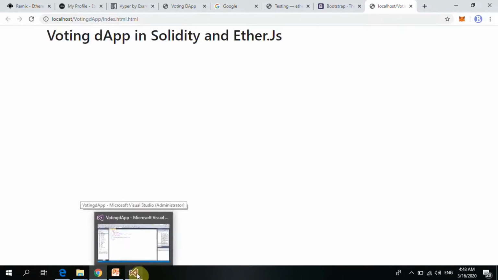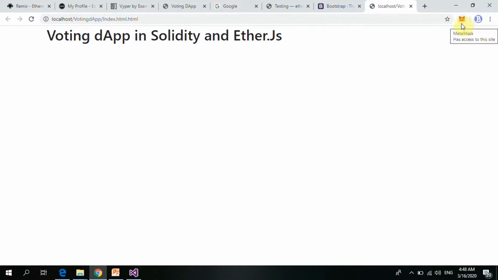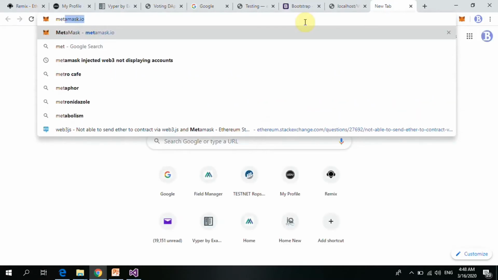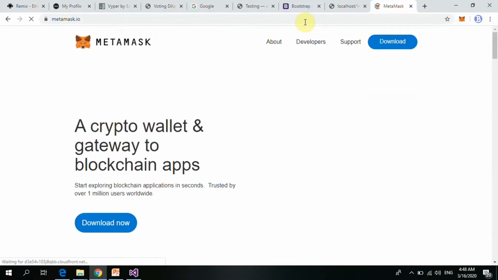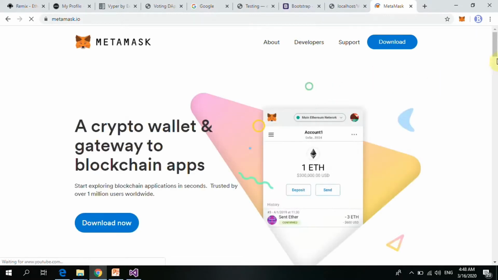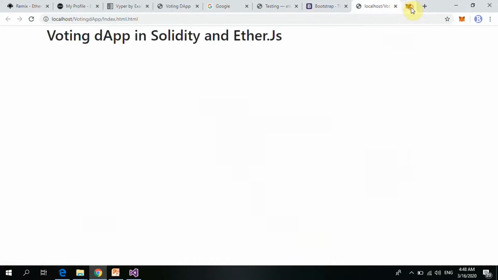Now a quick prerequisite: you need to have MetaMask installed before you can follow this tutorial efficiently. To install MetaMask is very easy. Just go to metamask.io. I believe by now you should know what MetaMask is. So just go to metamask.io and then you hit the download button, and then you add it to your Google Chrome or your Brave or your Firefox browser. So that is that about that.